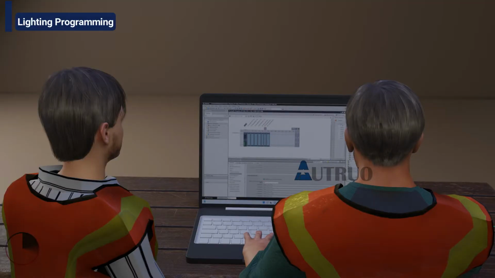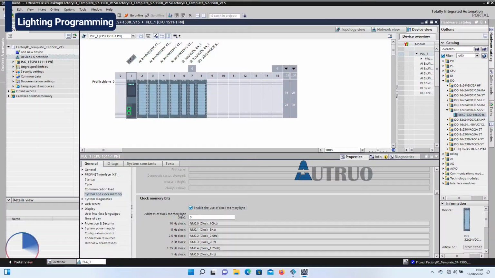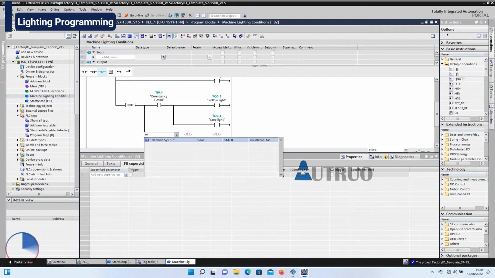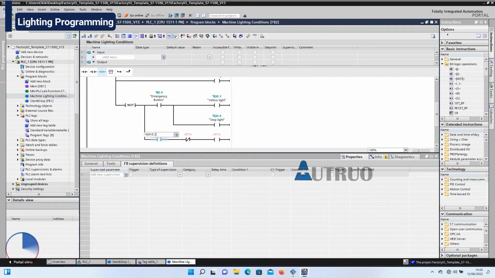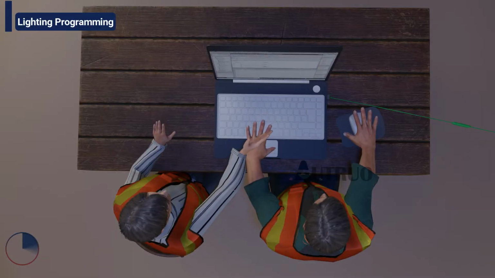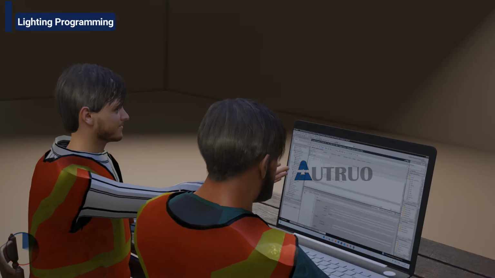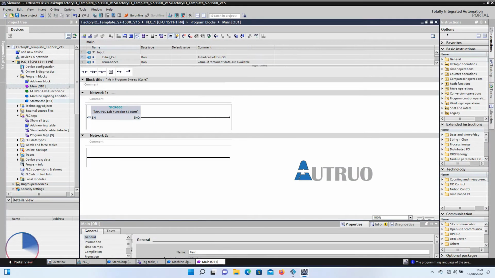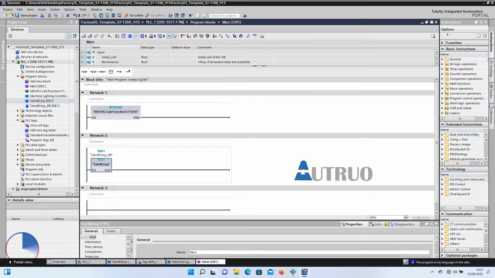Now, if you can recall, earlier on we enabled the system and clock memory. In our case here, this feature makes the output coil blink at intervals. We will be using 2.5 Hz, which is M10.2. This contact will be in series with the normally closed contact of the stop, and the result of the coil will be the red light. With this, the aim is to have a red stack light that blinks when the emergency button is triggered. We will drag these two FBs to OB1 for program calling.